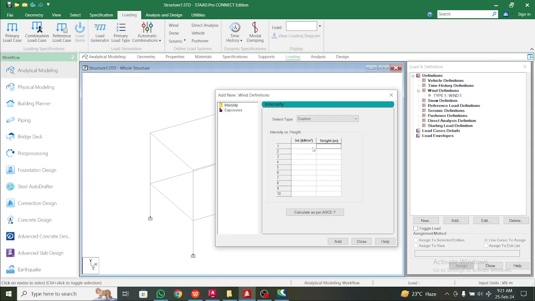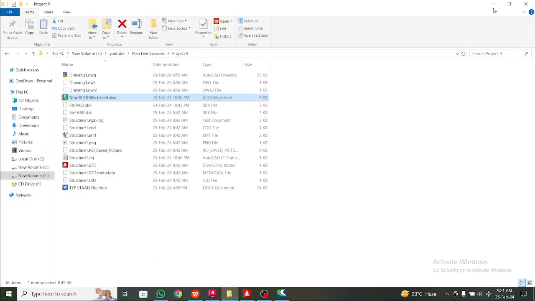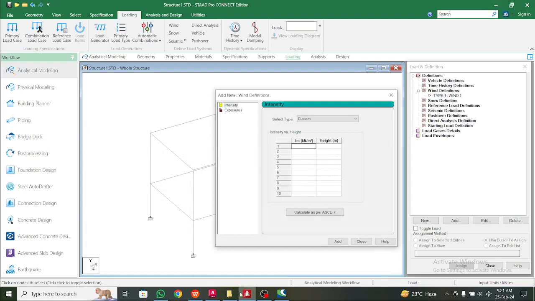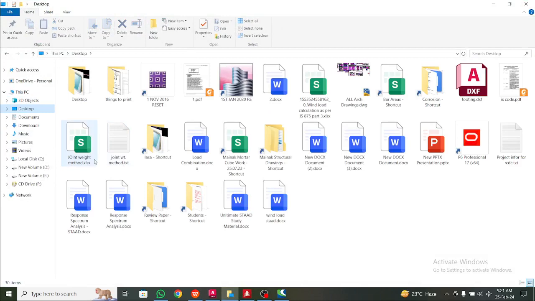And then I'll go to the height and the intensity here. So I'm going to use an Excel sheet. Unfortunately, I cannot share this Excel sheet with you guys. I'll make another Excel sheet in some time, which I could share with you.